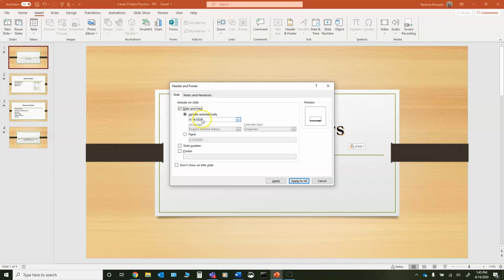You can have it update automatically. You can choose the date style that you want. If you want a date on there, that's up to you. So I could just click on this one. If you want it to be in a fixed position, then it will put it in a fixed location. Do you want it to have a slide number? If you want it to have a slide number, you can choose that.